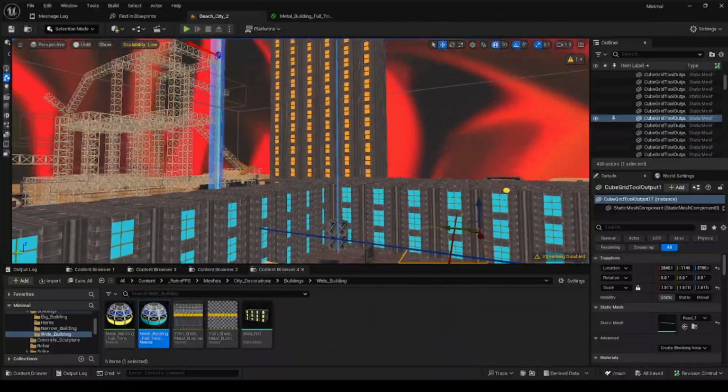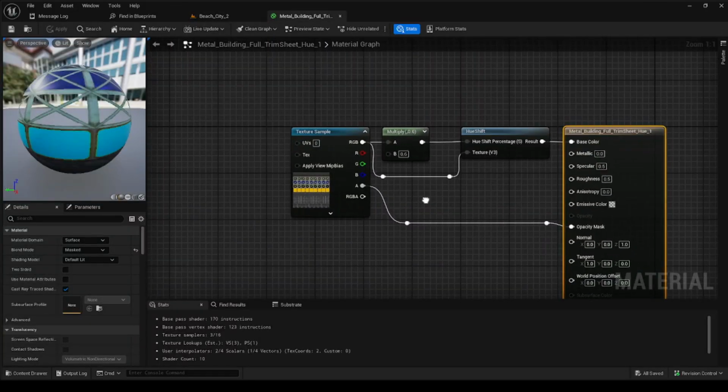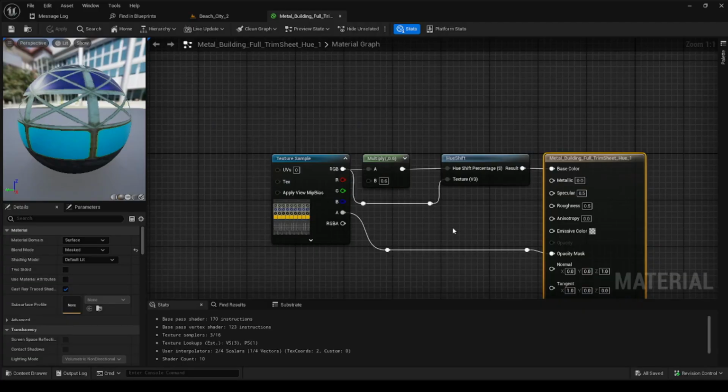Another benefit of these trim sheets is making new materials is actually easy. So, for example, we see these two materials down here. One is yellow and one is blue. This is done with just a hue shift. For example, as we see over here, it's the same input texture, but we can change it with this multiply node here. Let's mess with it a little bit.